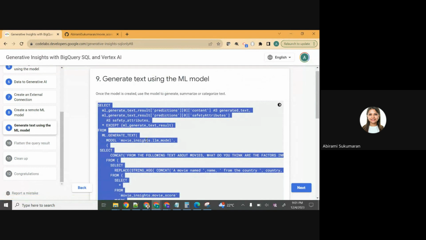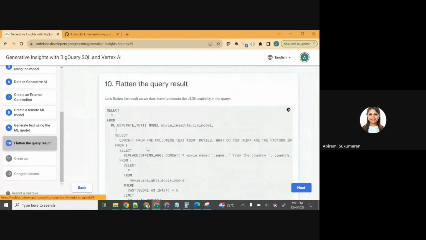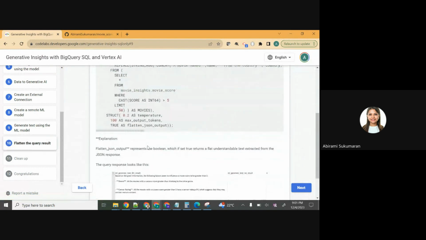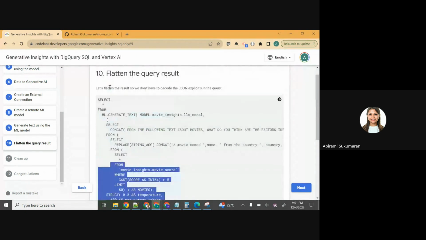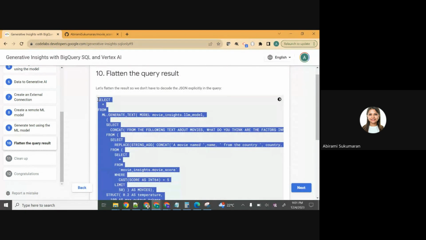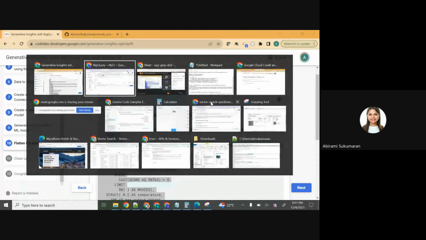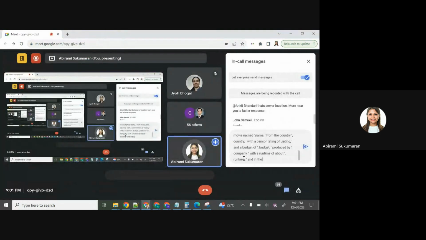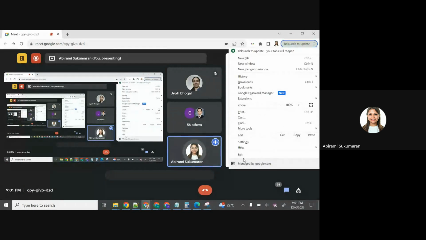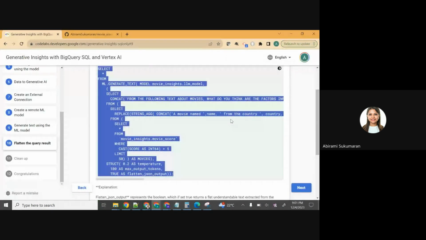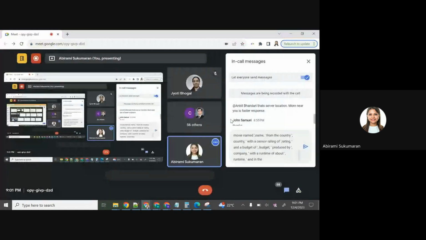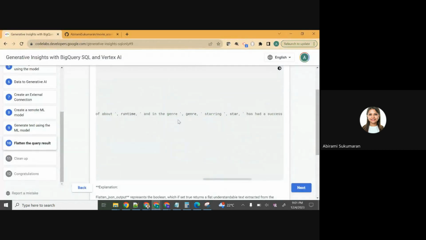Now, instead of copying the query from step 9, copy the query from step 10. Why? Because this has one particular line which says true as flattened JSON in output. This means it will flatten your result. That's it. So it's better on your eyes. It's easy on your eyes, and it's easy to process the result. So copy this query. I'll paste this query here as well in the chat, although it won't be copied fully. Let me see. Okay, genre.